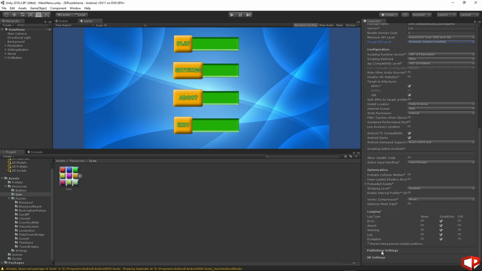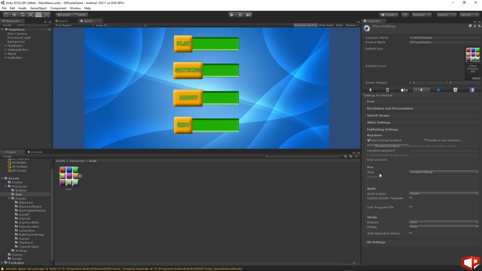Okay, then the publishing settings. This is actually where we create our key store. The key store is used to upload your game, and later on, if you want to make some modification to your package already released on the Google Play Store, you need to have this key store. Otherwise, you won't be able to update your package. So this key store is a proof that this game is yours. So it's very important to keep it safe somewhere.